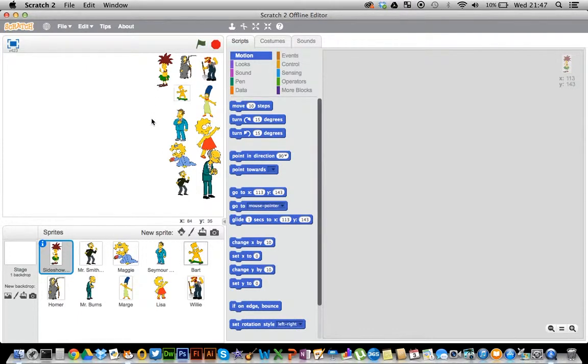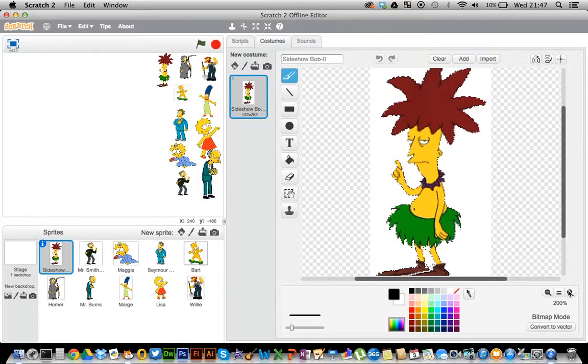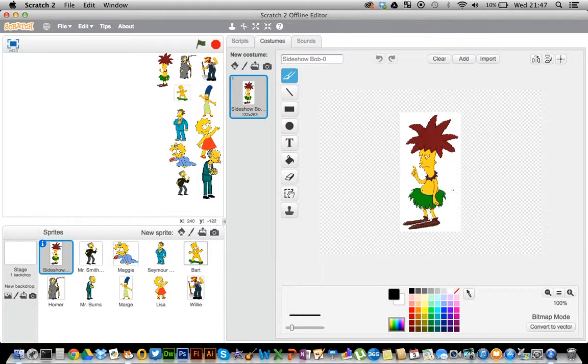Okay, so next what I need to do is, if I actually click on one of my sprites down here and then I go to costume, I can actually see what my graphic looks like. Now this is where the zoom in and zoom out can become useful. Now you'll notice we've got this white area around the sprite.